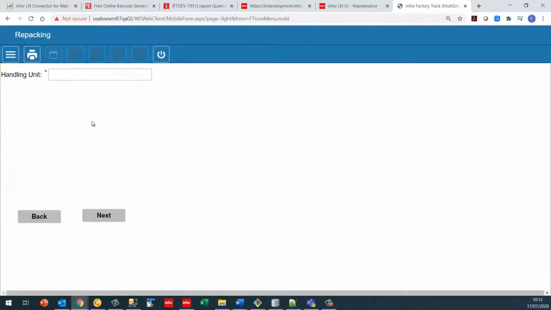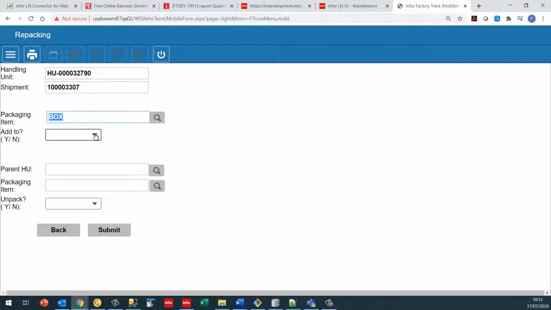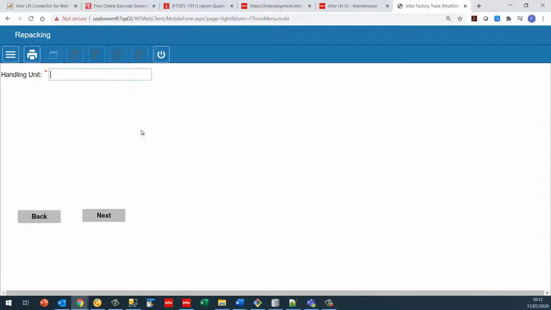So the idea of the repacking is I'm going to add this box to a pallet. So I scan in the handling unit of the box, and yes, in this case, I'm going to add it, and I'm going to add it to a pallet. And I want the system now to generate me a pallet number, and it has done so.